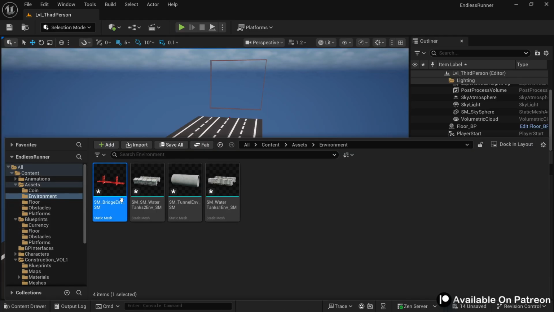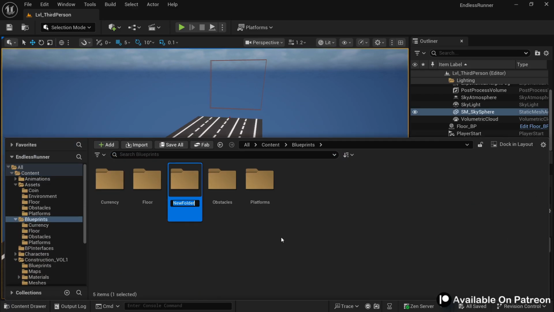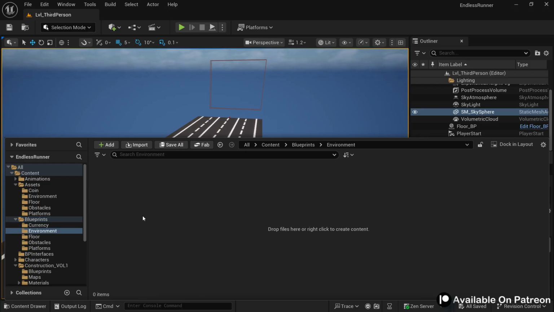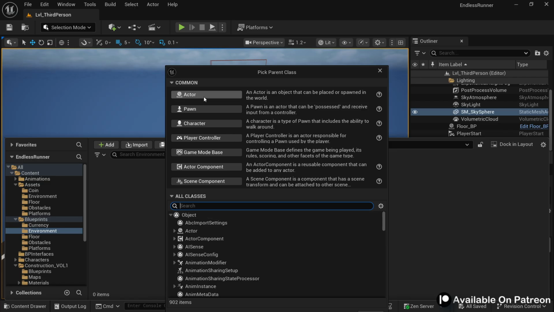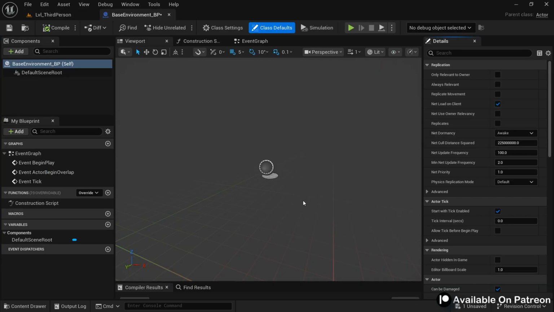And now we are done with setting up our environment assets. You can add as much as you want, but I am okay with these 4. And now let's go to your blueprint folder. And here let's create a new folder for environment where we are gonna keep all the blueprints for our environment assets. So let's right click and create a blueprint class of vector type. And let's name this base environment BP since it's going to be the base class for all the environment blueprints we are gonna have in our project.